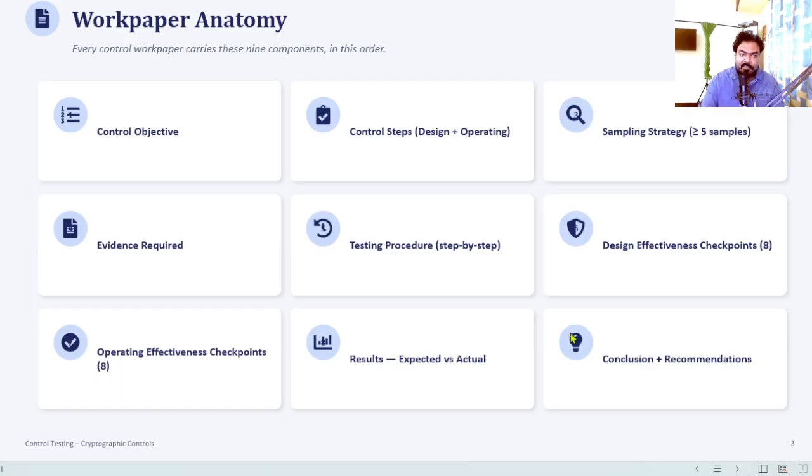Before we get into the testing steps, let's talk about what your actual workpaper needs to contain. Every single control workpaper you build should have these 9 sections in this order.